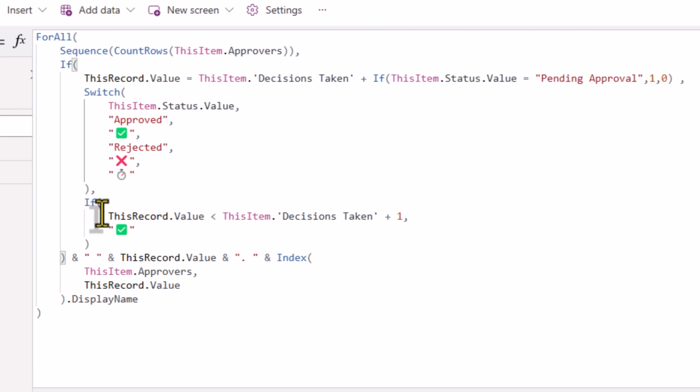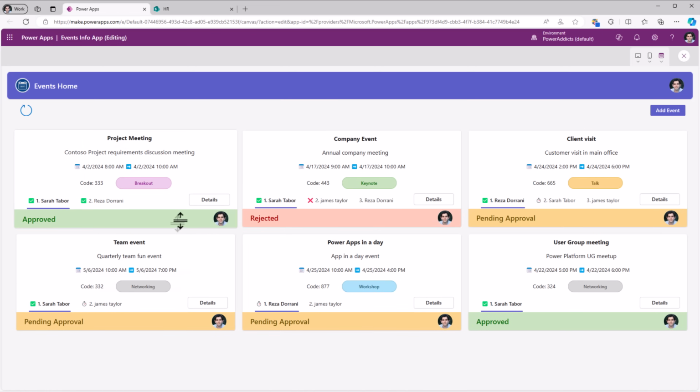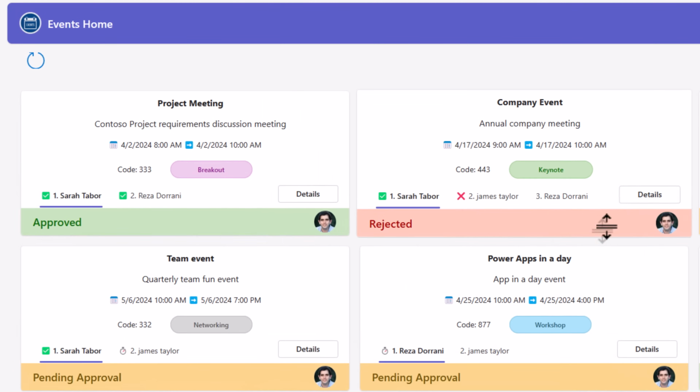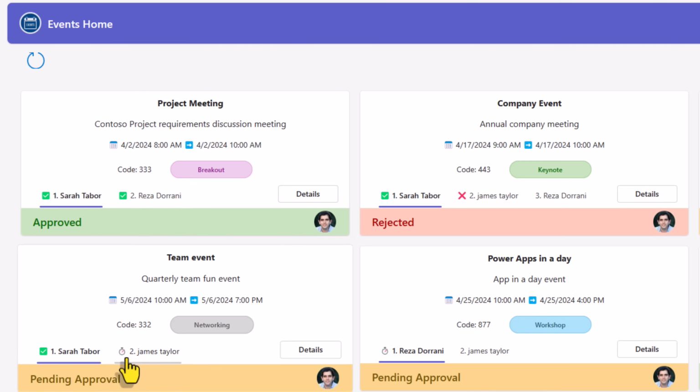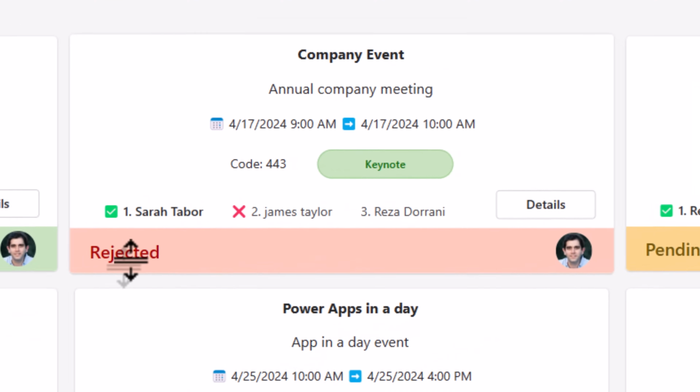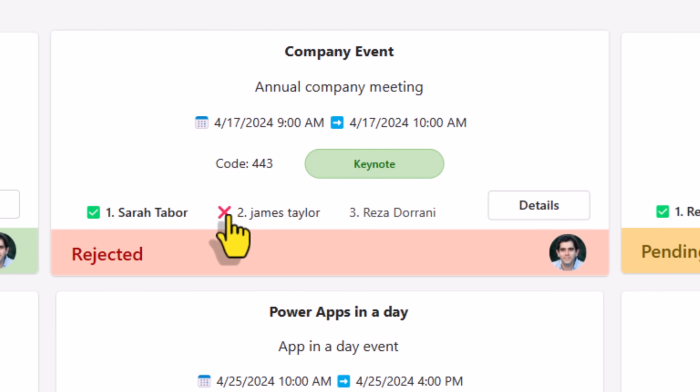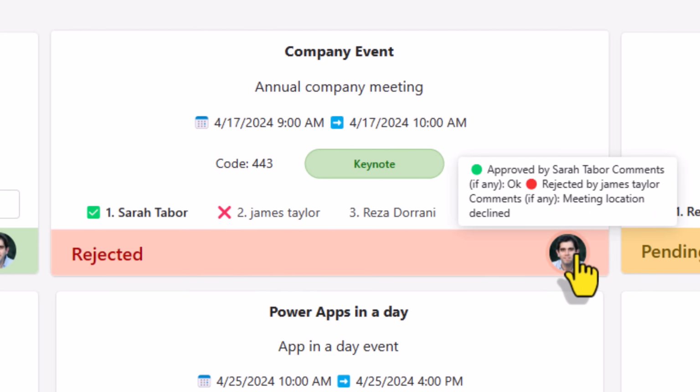I also check to see if the current index is less than the number of decisions taken, plus 1. If yes, meaning the approver had approved it, that's why I show the check emoji. And then I follow up with the standard details, which is the index and the approver's display name. So now you can clearly see the status of the approval along the way. Who the approvers are, in which order, who rejected, who approved, and whose decision is currently pending. Company event, status rejected, who rejected, James. The commands are right here.